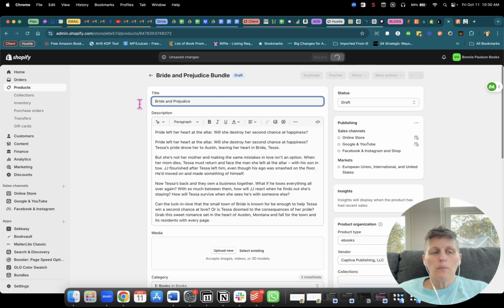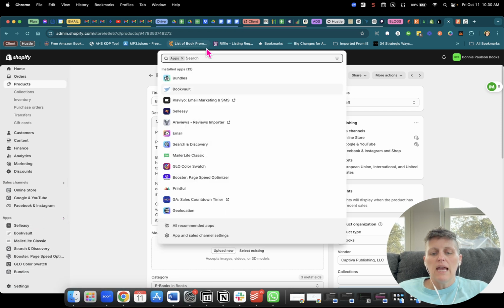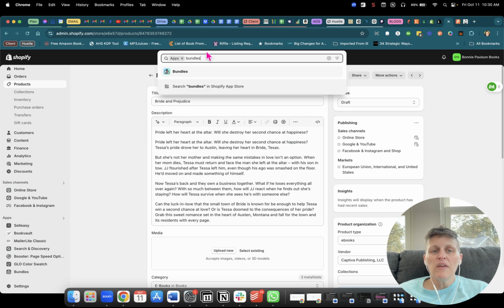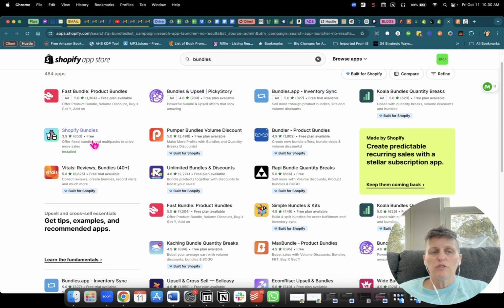Now we're gonna go in and we're gonna talk about the app bundles, okay? This is like a Shopify app, Shopify plugin. I'm gonna show you how to get to it. You're gonna come here to your app section, select the arrow and type in bundles. And then you're gonna look up search bundles in Shopify App Store, just like this. It'll come here, and then you're gonna look for Shopify bundles.